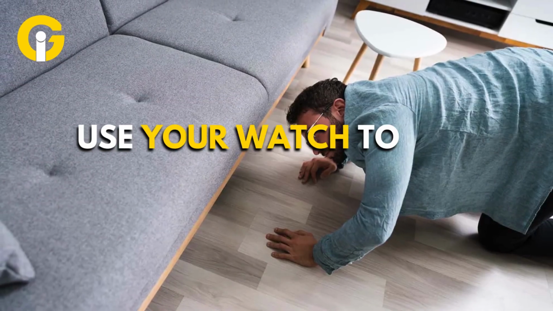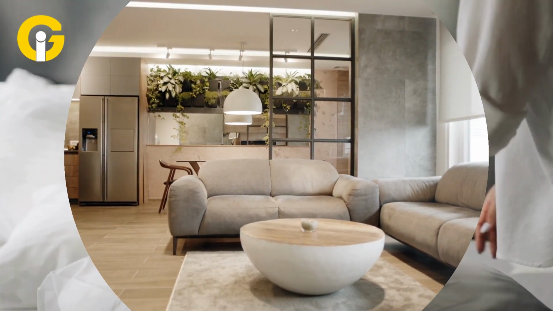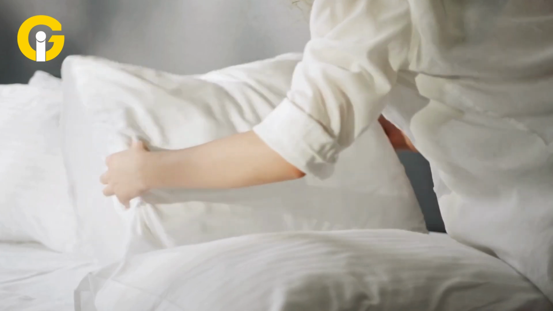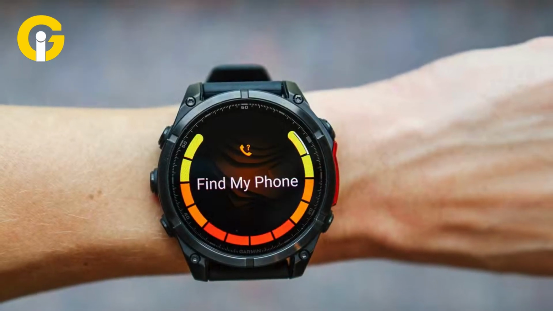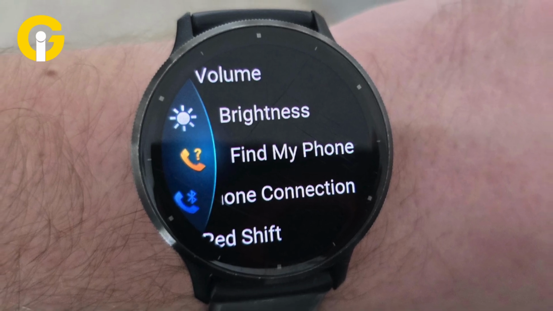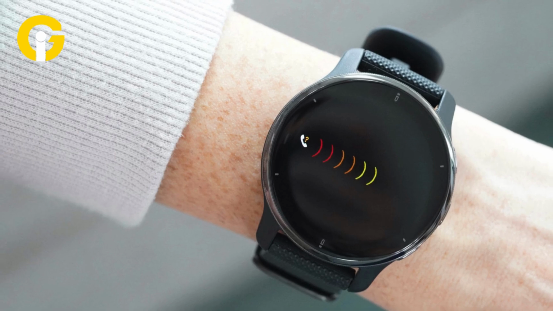Use your watch to find your phone. I live in a pretty tiny apartment, yet I still manage to misplace my phone far more often than I'd like to admit. Luckily, I basically always have my Garmin watch on my wrist, and it has a handy tool to help me find my phone. When activated, the watch will trigger your phone to play an alarm at full volume and vibrate so you can follow the noise to find it.